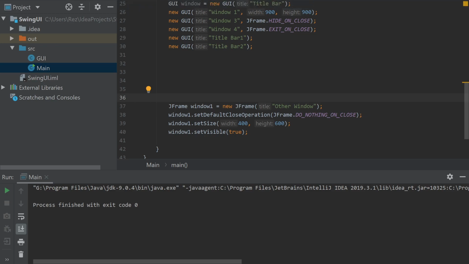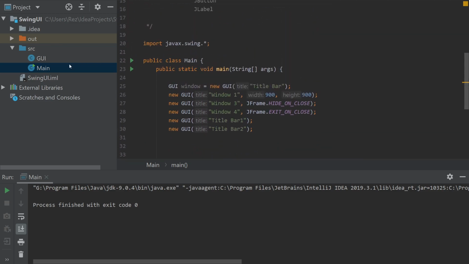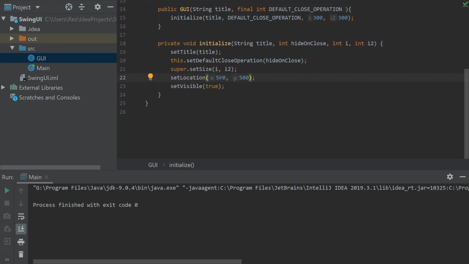And if you wanted to go down, you're going to set the Y. And if you wanted to go right, you're going to set the X. So in this case, notice that we set... let's go back to GUI. Notice that the location X, we set it to 500. So it went forward to the right 500. And then we set the Y to 500. So it went down to 500, which was around here.